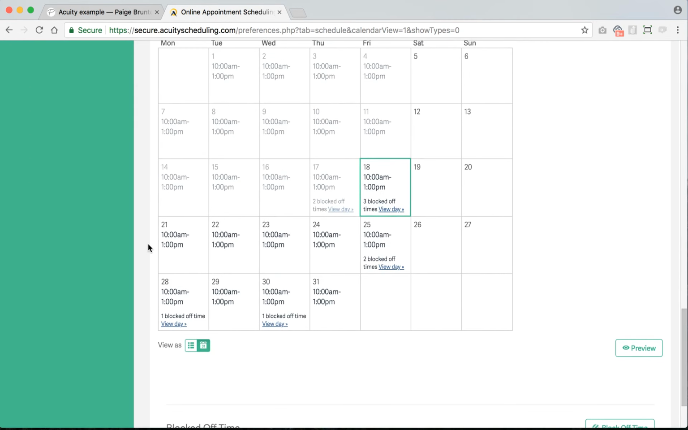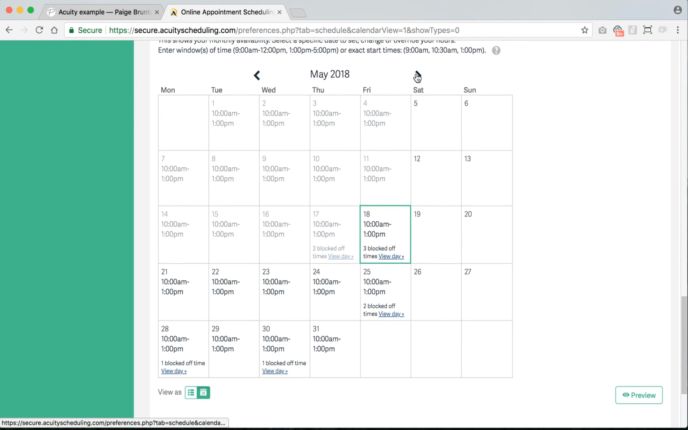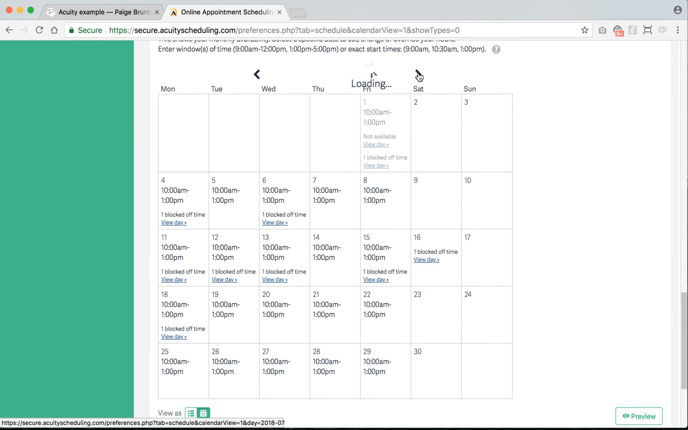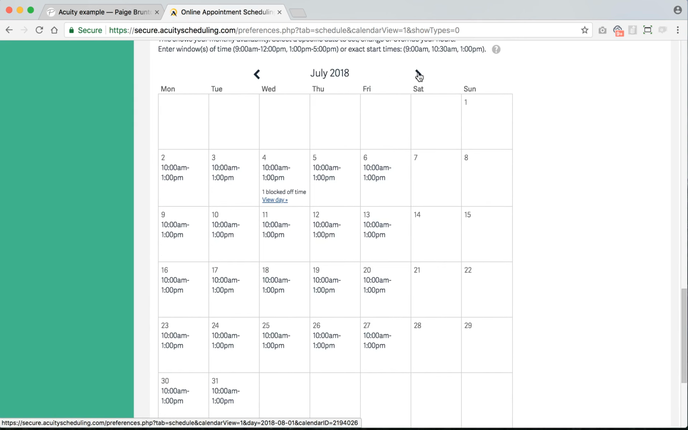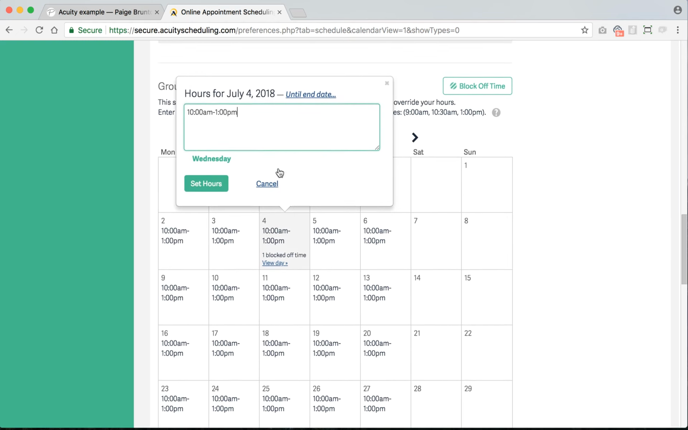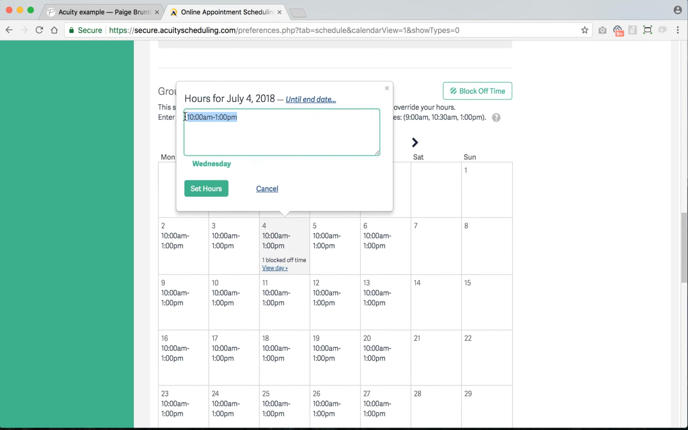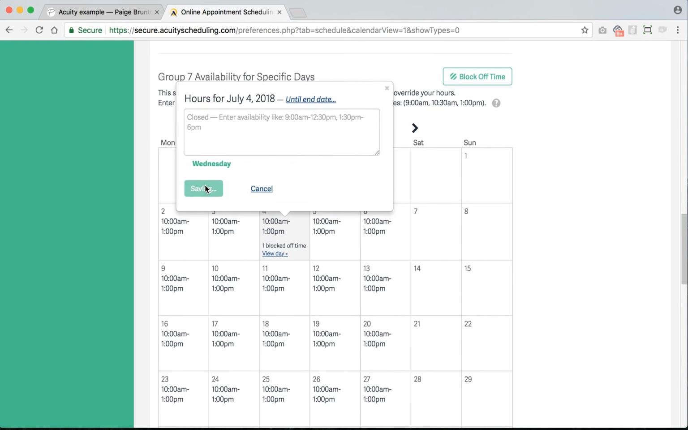let's say that maybe, let's pick July 1st. That's an obvious holiday. Say on July 1st, is that a weekend? Oh, that's a weekend. Okay, well, whatever. We'll choose July 2nd. Let's pretend that July 2nd is the 4th of July. Here we go. 4th of July is a holiday. So say I don't want to be available on the 4th of July. I want to take a holiday. So I just delete it out and click set hours.